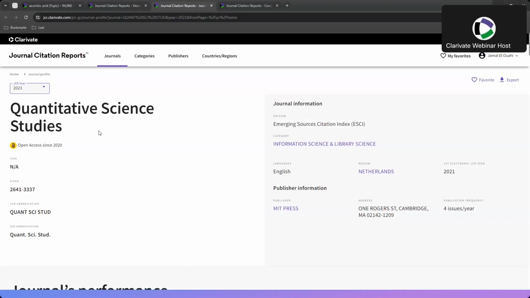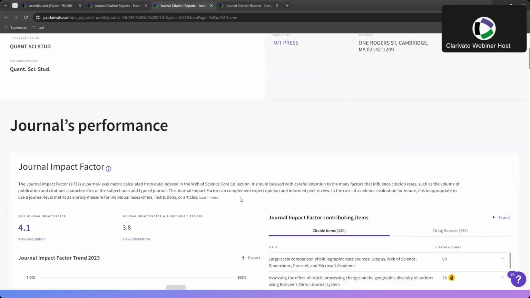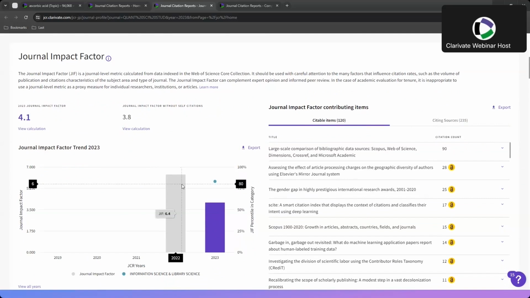I'm interested in the profile of this journal. It's open access since 2020. It's publishing in English, published from the Netherlands by MIT Press, with 1 issue per quarter, or 4 issues per year. And I see the performance of this journal. Here, the impact factor, and I have 2 axes. On the left-hand side, the journal impact factor, which is the bar. You should read this bar value against the left y-axis. And this dot is the journal impact factor percentile in category. That tells me that this journal has a percentile of 83.4, so it's in this range when compared to other journals of the same category.